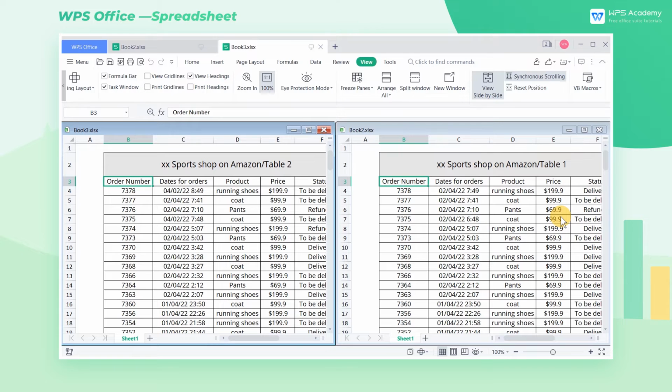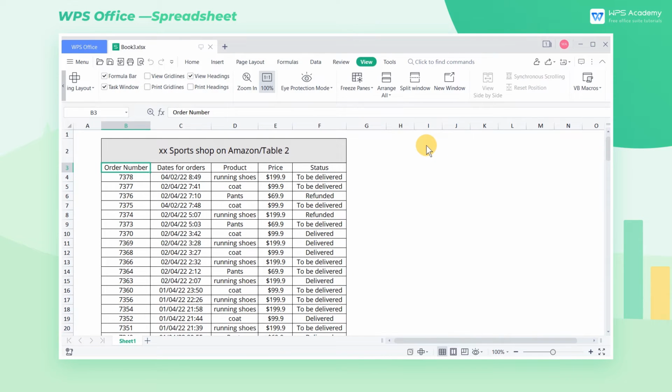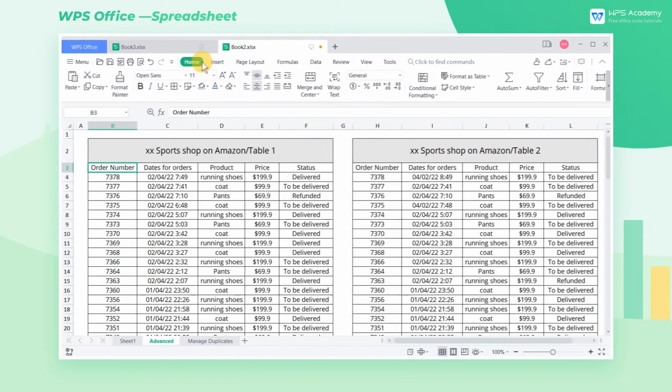However, we seldom use this function when processing data, especially for large data, because it's impractical to read each piece of data with the naked eye. Now, I'll introduce some skills to you in finding differences between 2 sets of data.